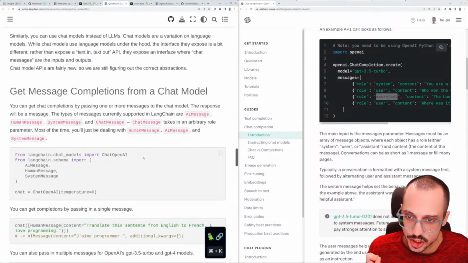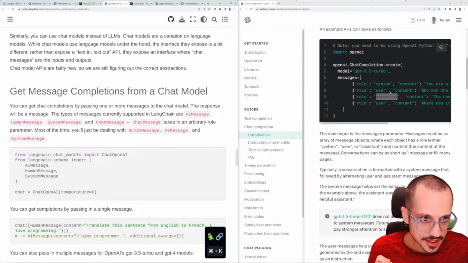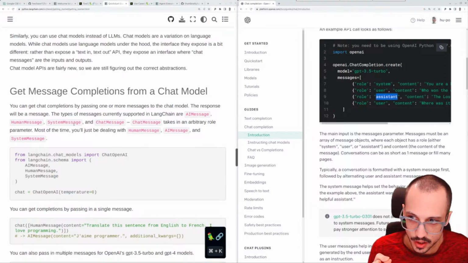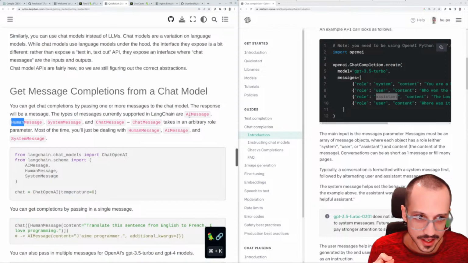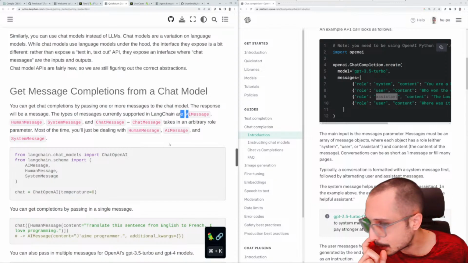But in LangChain, rather than using these three exact words, system, user, and assistant, they're going to use the word system. Instead of user, they're going to say human. And then instead of assistant, they're going to say AI.